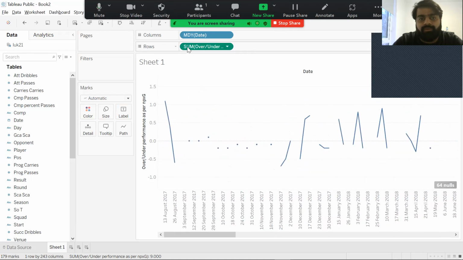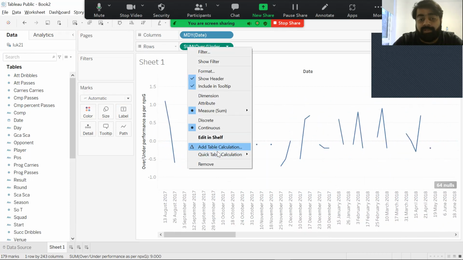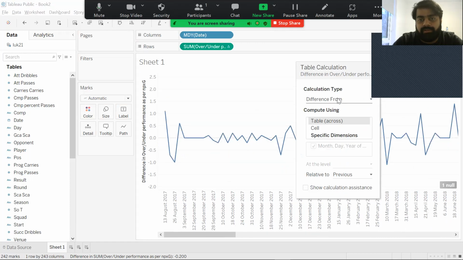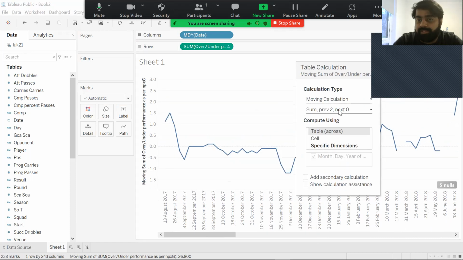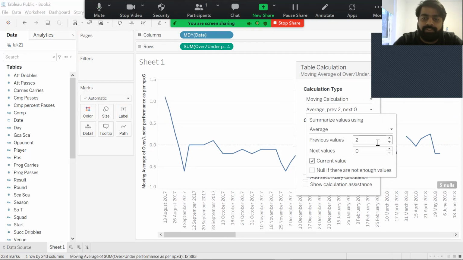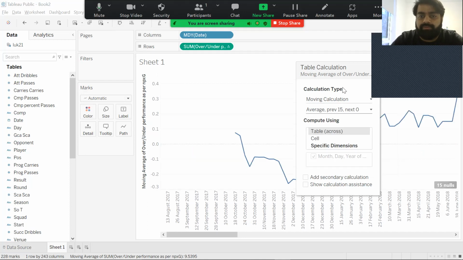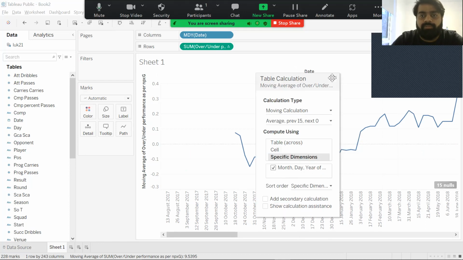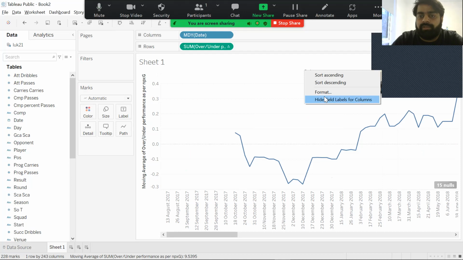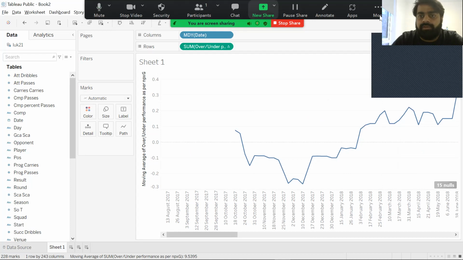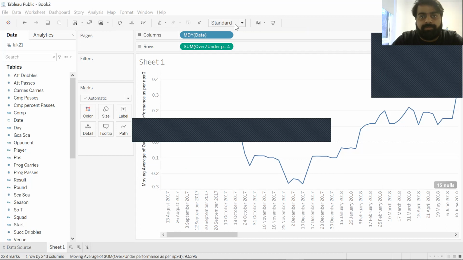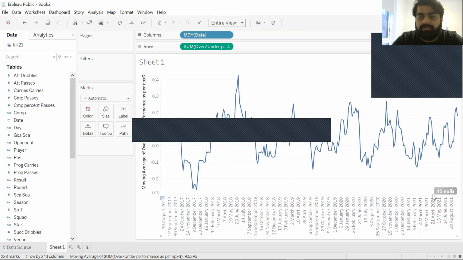So what I'm going to do here is introduce a table calculation, and let's call it a moving calculation. We're going to do a moving average of, let's say, because we have a bigger sample size here, a 15 game moving average, and let's say null if there are not enough values. Okay, so wherever the values are null, Tableau simply won't include them in the collection of the data.